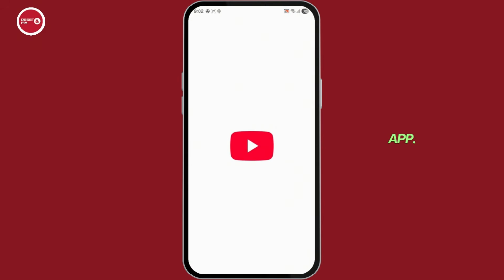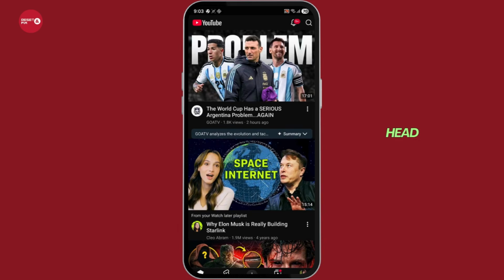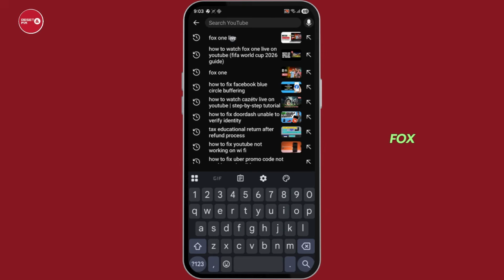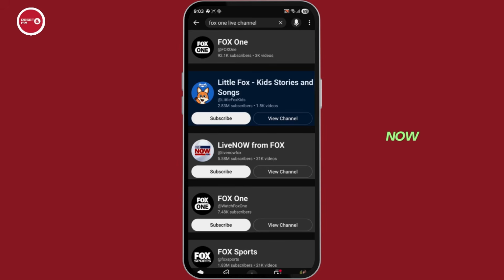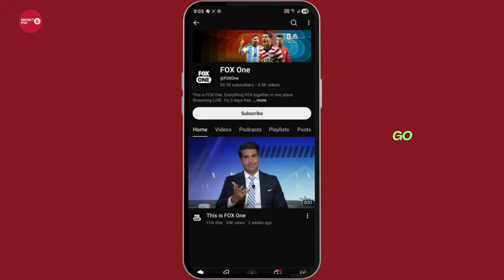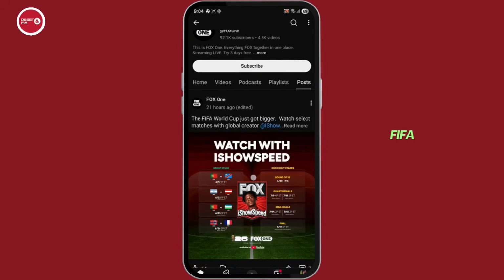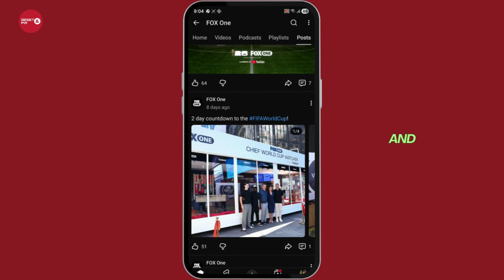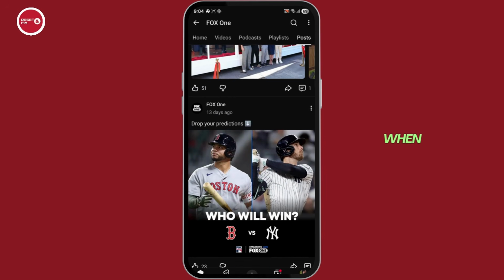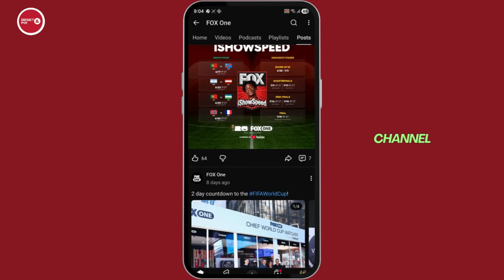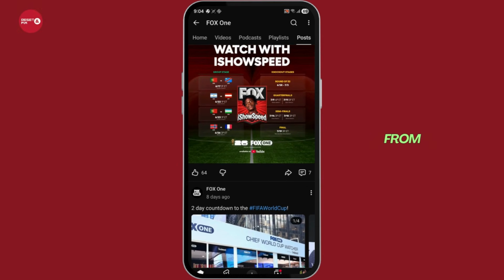First, open the YouTube app. Now head over to the search bar and type in Fox One Live. Now simply tap on the channel, go to Videos section. Here you'll be able to see upcoming FIFA World Cup match schedules and live event listings. When a match goes live, simply visit the channel and start watching directly from there.